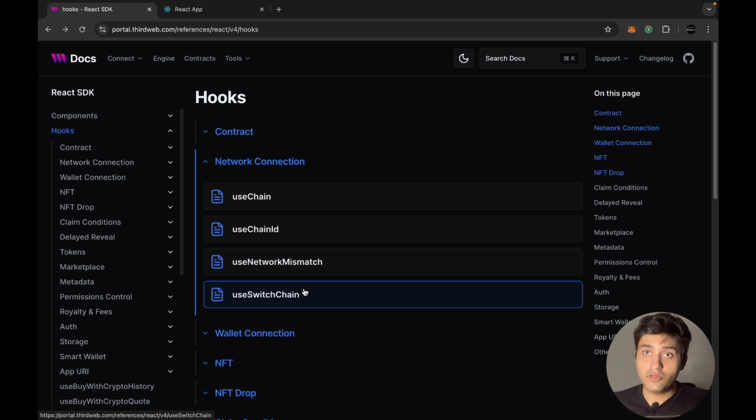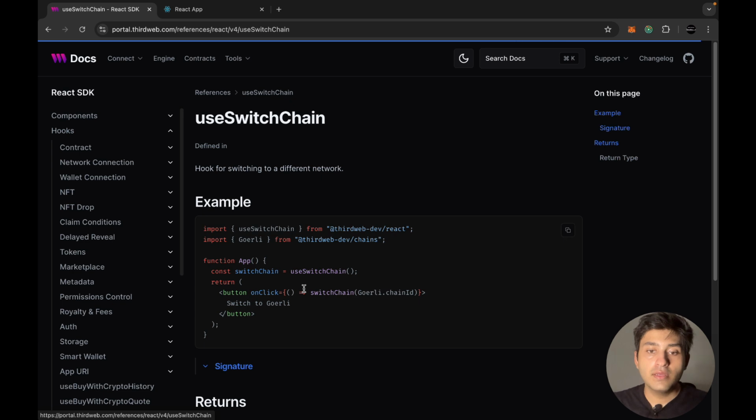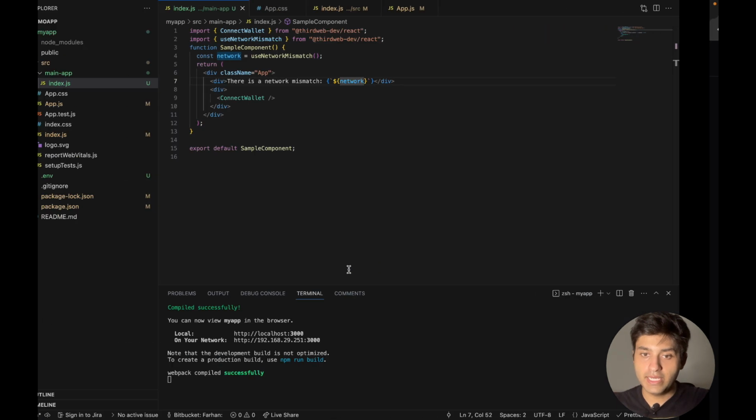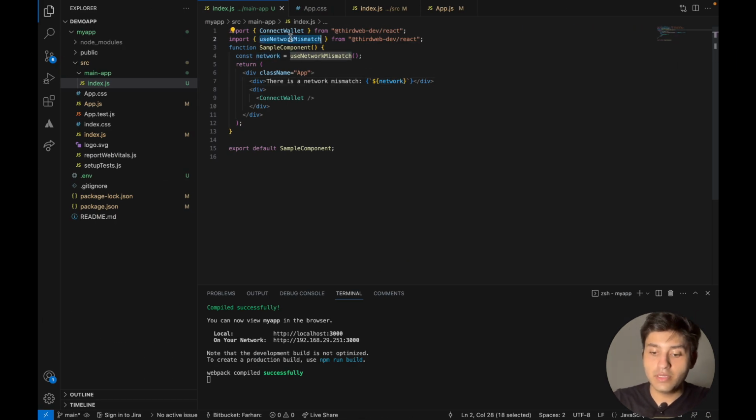don't want to tell the user to switch the chain. You want to do it for them, so it automatically prompts the user with a message to switch their chain, and they may click on confirm, and then they will be connected to a different chain that you have specified. So let's click on this, and it's a very simple explanation. It's used for switching to a different network or a chain. So let's go ahead and actually implement this.